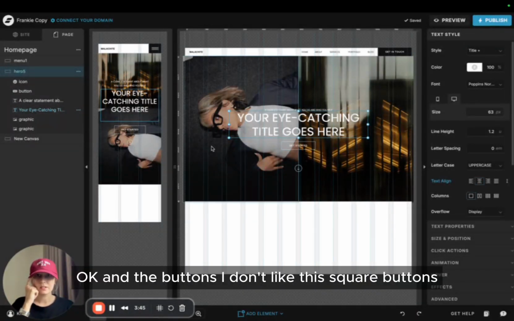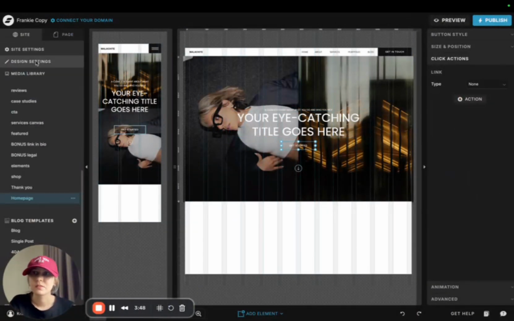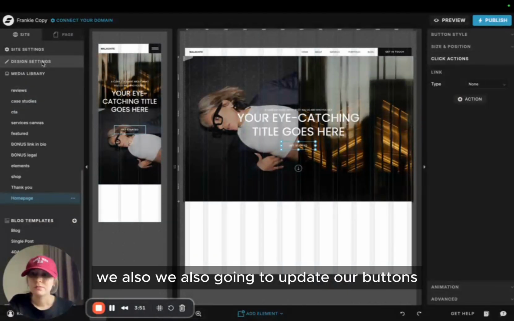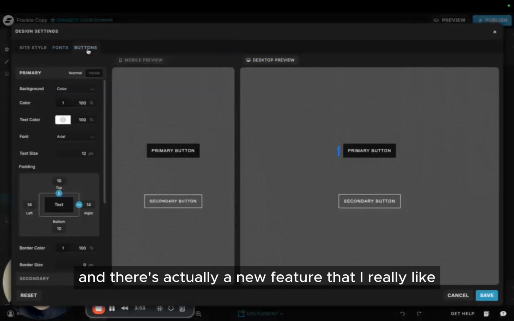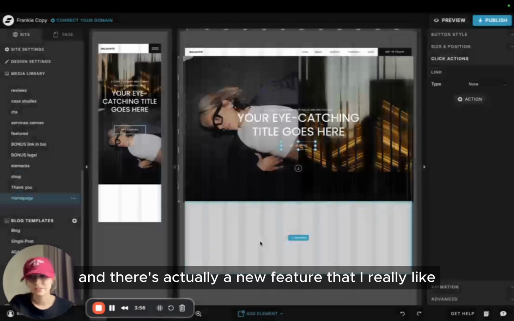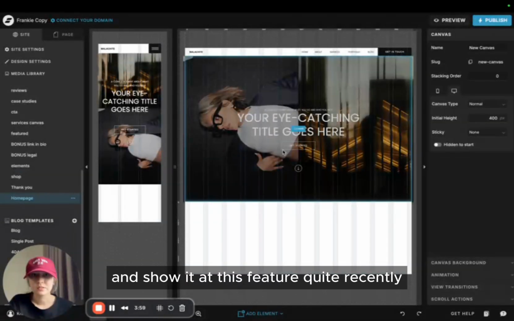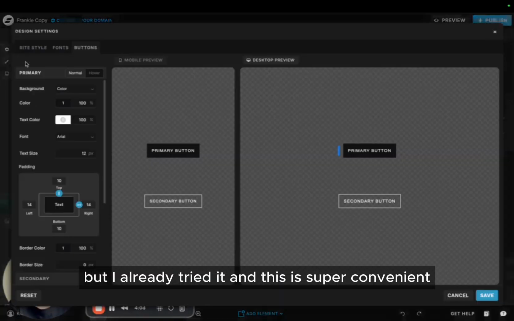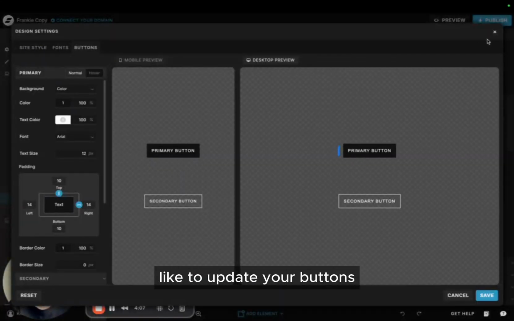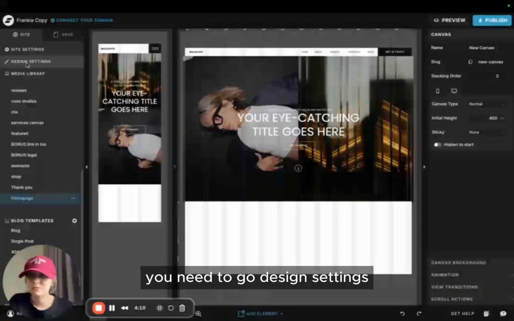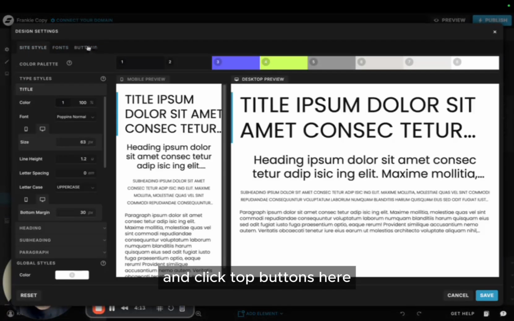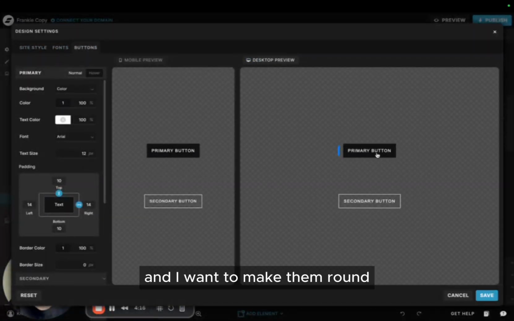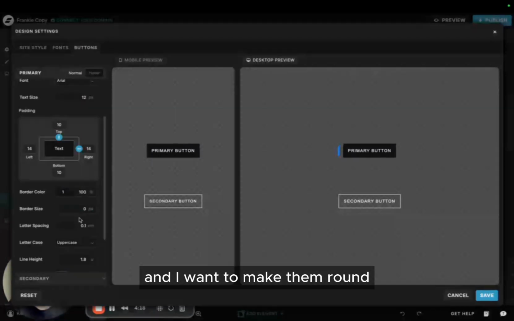And the buttons, I don't like these square buttons. We're also going to update our buttons. And there's actually a new feature that I really like, and Showit added this feature quite recently, but I already tried, and this is super convenient. To update your buttons, you need to go to design settings and click the buttons tab here. And I want to make them round.